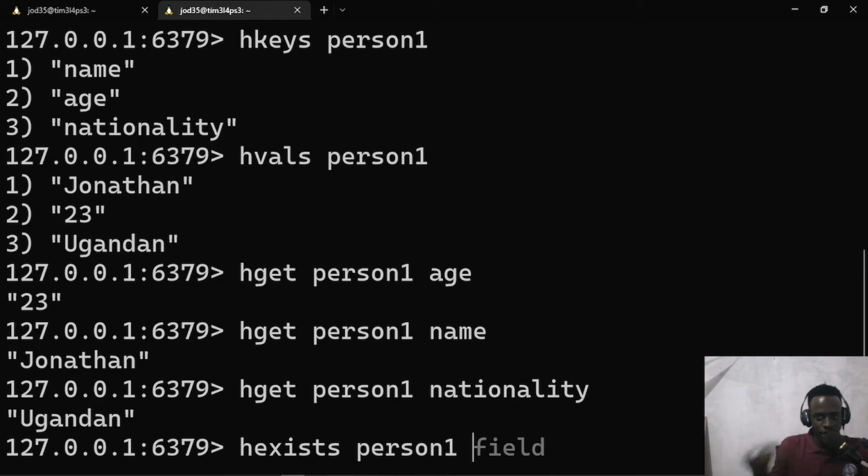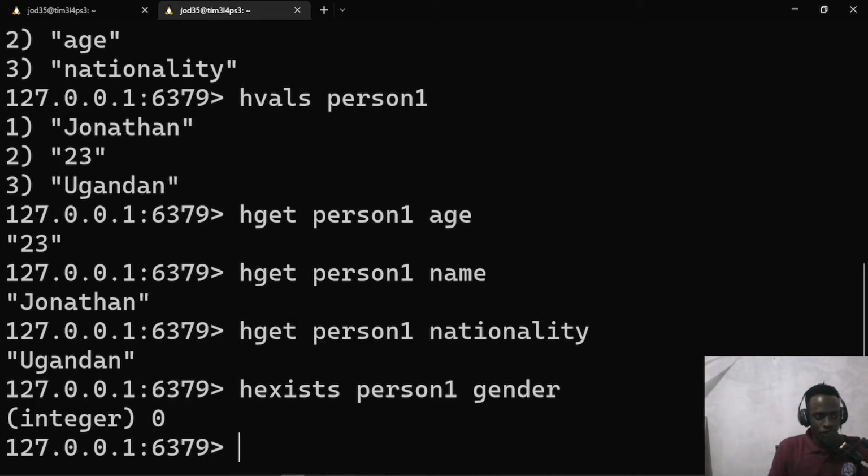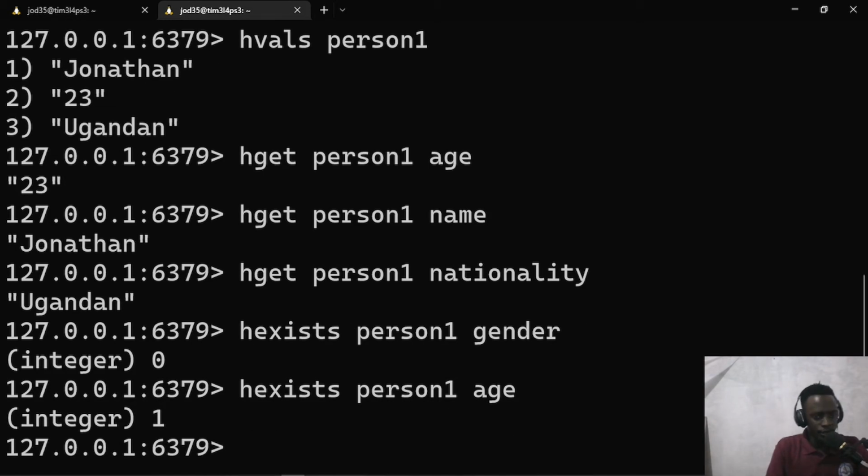Now let us say we want to check if the gender field exists. We may do that by providing gender, and this is going to return 0, meaning this key does not exist. However, if this existed, it will return 1. So for example, if we want to check for our age, we may say person 1 and then provide age. This will return 1, meaning that our person has the age field.